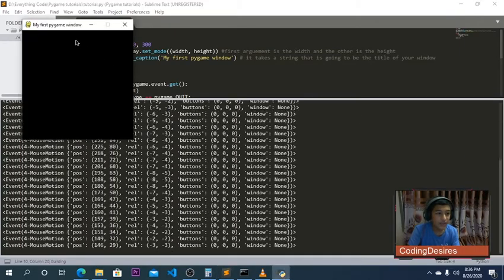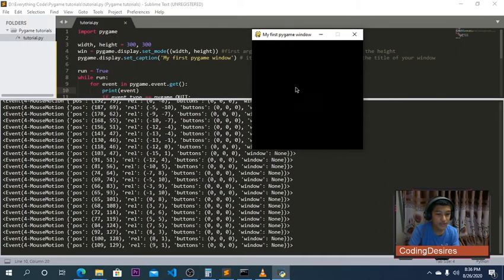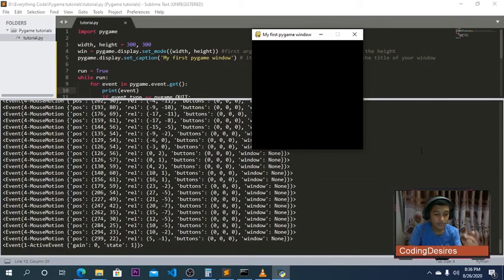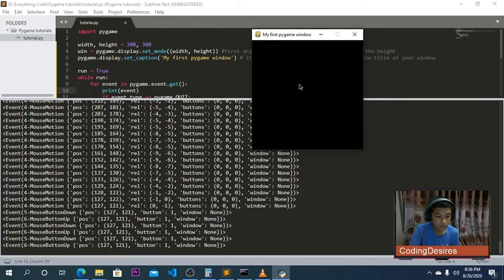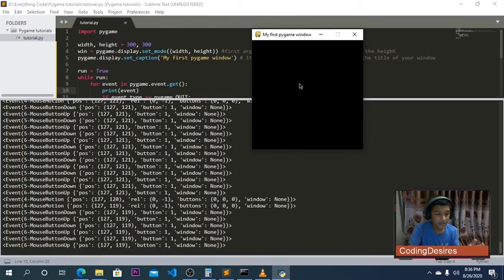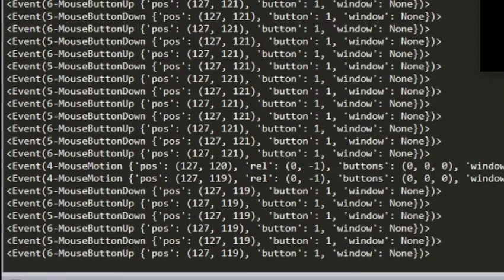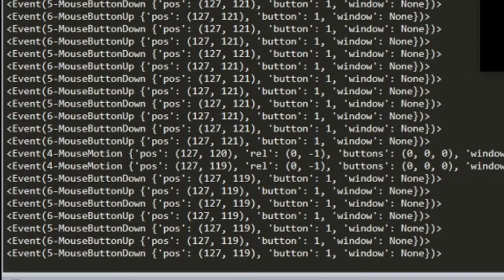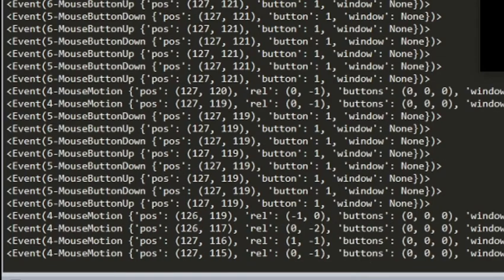Whatever I do in this Pygame window, if I hover around, it will create an event. If I click on the window, it will be an event. You can see there, mouse button up, mouse button down. Whenever I press, that is mouse button down, and if I release it, it's mouse button up. So that is basically what events are in Pygame.